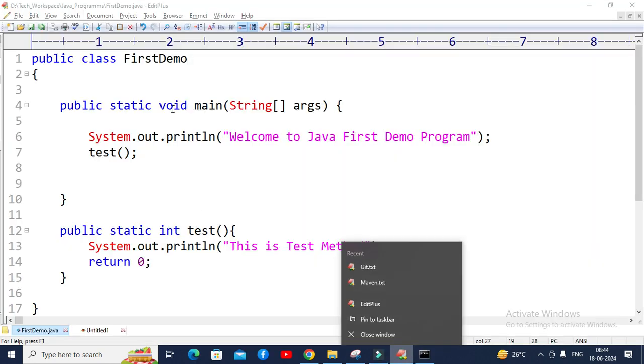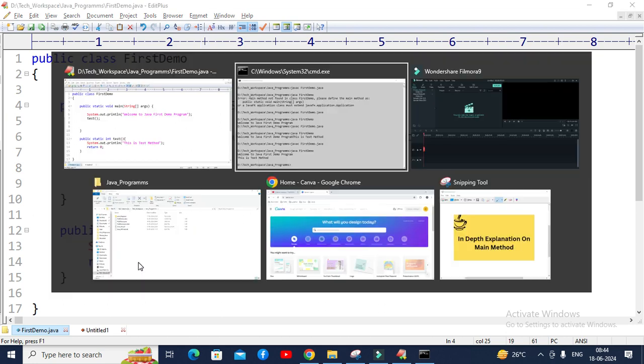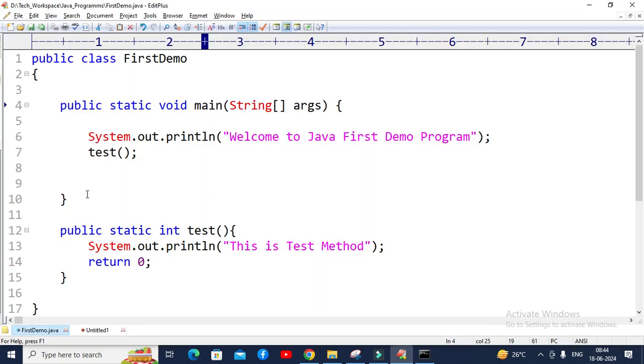The JVM came and identified that this program has a main method, and it will execute at line number 6. It printed "Welcome to Java first demo program," and then it will come to line number 7. Then we are calling the test method from the main method. It came to line number 13. It printed "This is test method" and then it returned 0. So here you can see "Welcome to Java first demo program. This is the test method." Yeah, this is the complete information about the public static void main method.